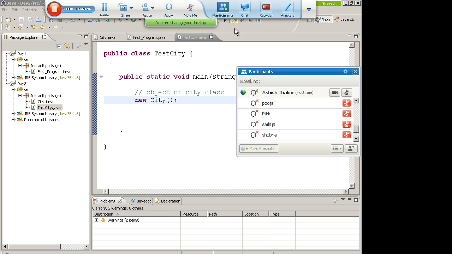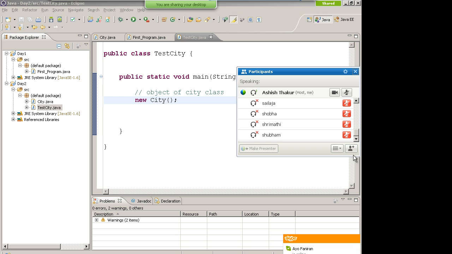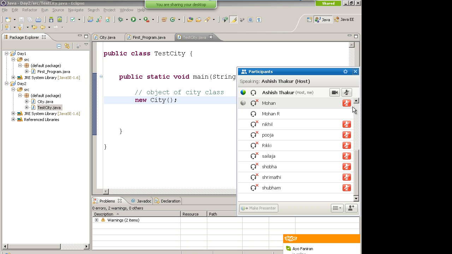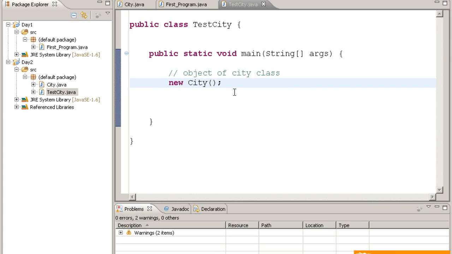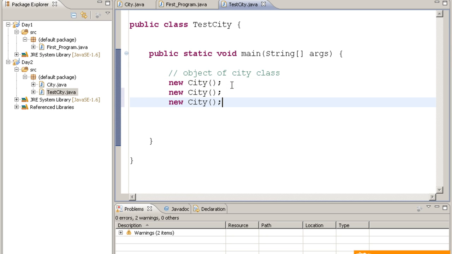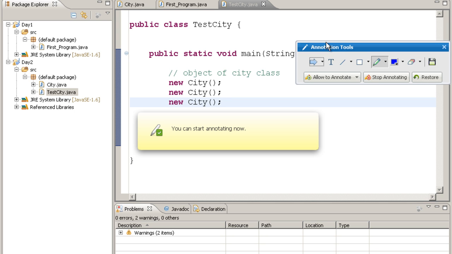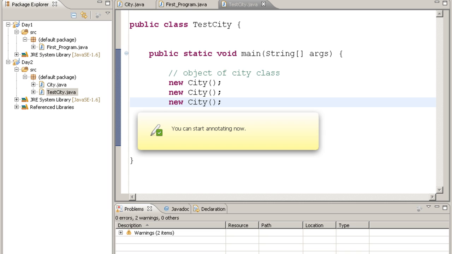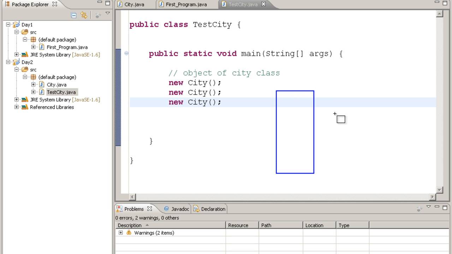Okay, let us write simply new city. I can write this any number of times, 3 times. So what will happen is, technically in the memory you will have 3 objects of the city class generated.